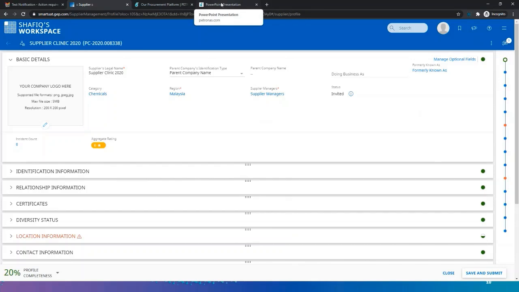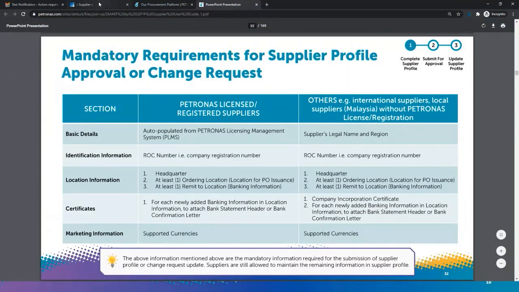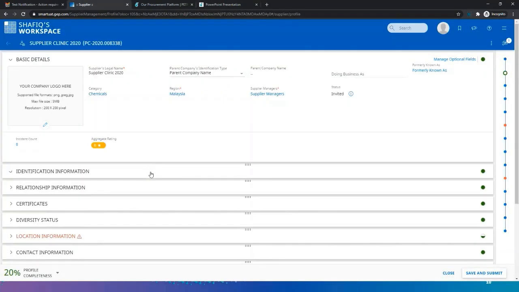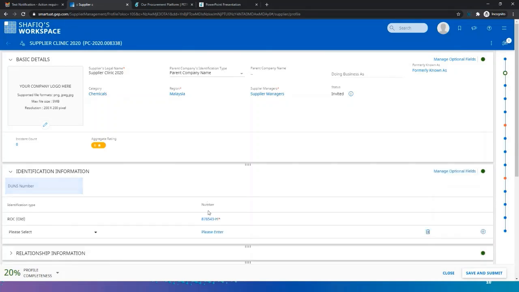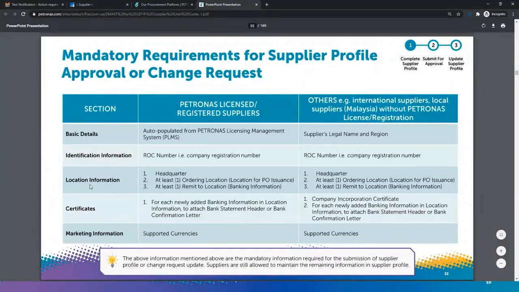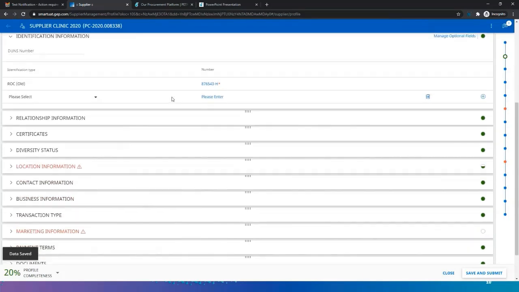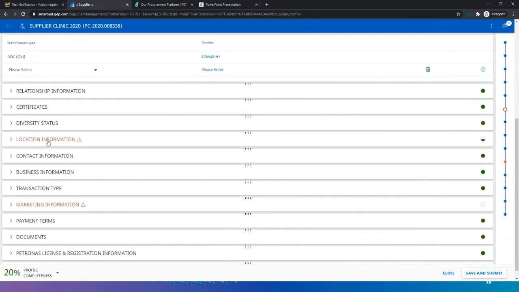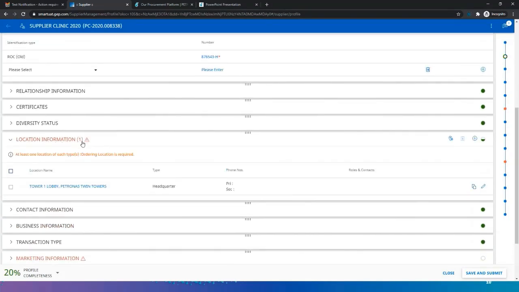And then identification number. During the PRF creation, you have entered your RC number, so it is here. Okay, so that is complete. Next is location information, headquarter and ordering location. If you go to location information, it is still in red, and there's a message saying that at least one location of each type, ordering location, is required. At this moment, you only have your headquarter, but you don't have any ordering location.